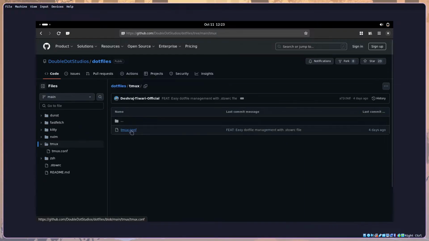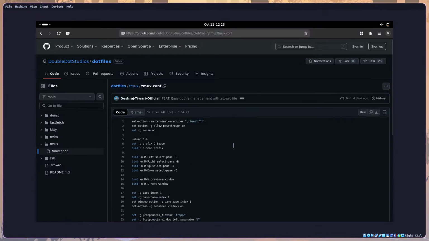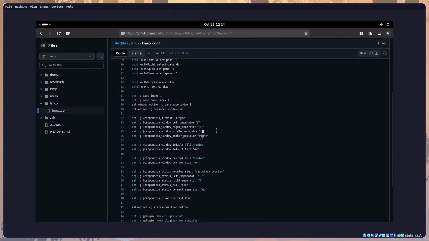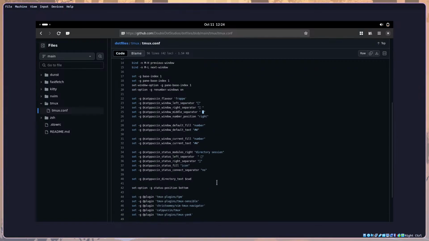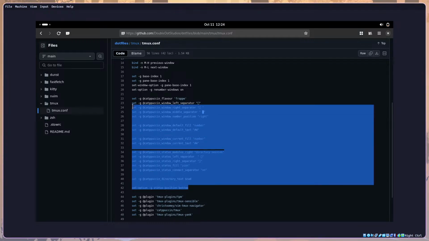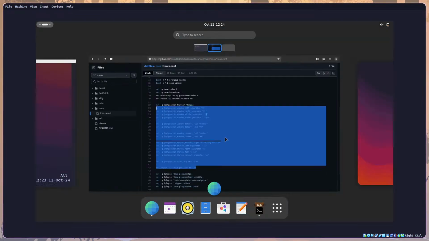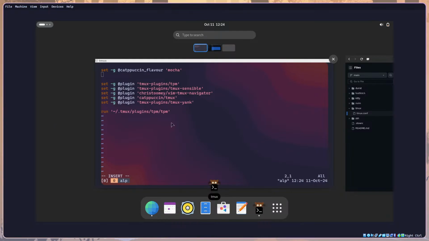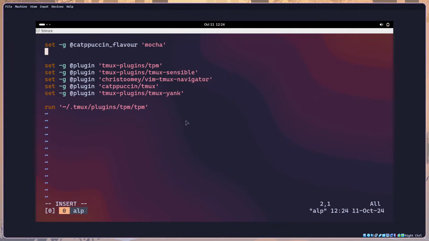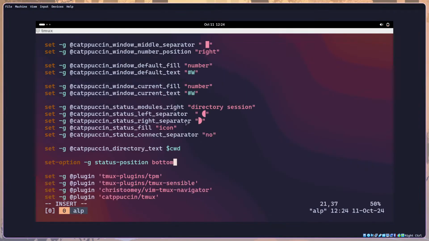And tmux.conf. So I'm going to take this config, not all of it, we will do a lot of it ourselves, but we will take all of this up to here. Take this, copy it, and we'll paste it into Vim. Just like that.